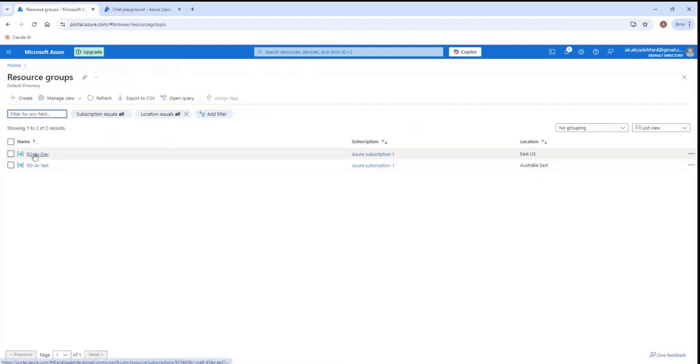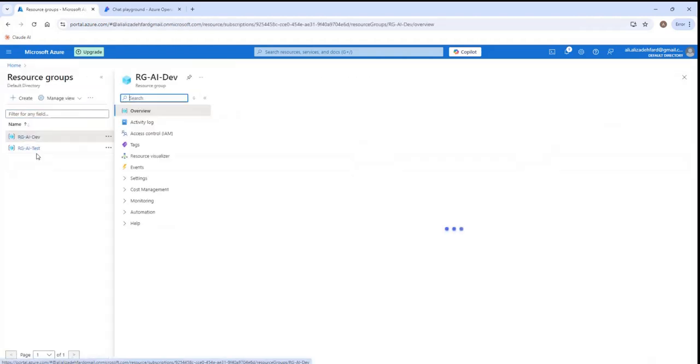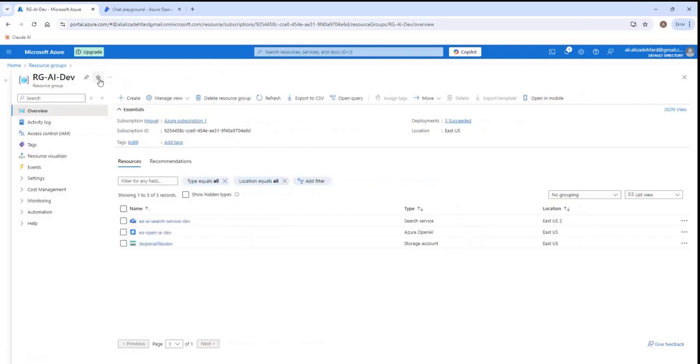resource group again, the OpenAI resource needs to talk to the search service. So it's using the search service to do the search. For this purpose, we need to grant permission to the OpenAI service on the search service.